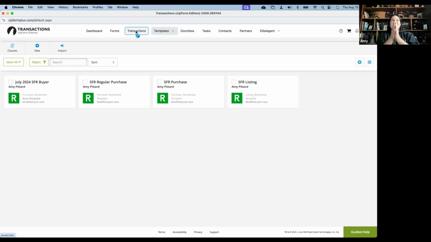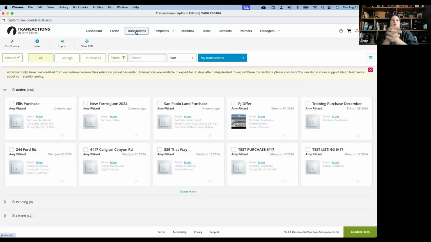All right, so now if I go back to my transaction dashboard, the only time you're going to go into templates is when we're editing the actual template. We're editing the information that we want to show up on that form every time we pull that template in, okay? I've had some instances in the past where people have gone into templates to create the transactions, and you don't want to do that, okay?